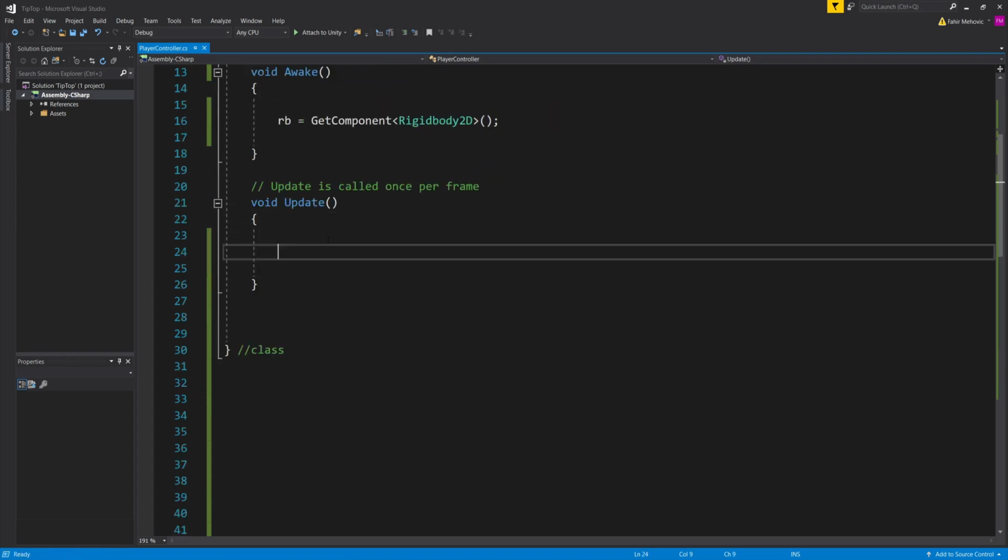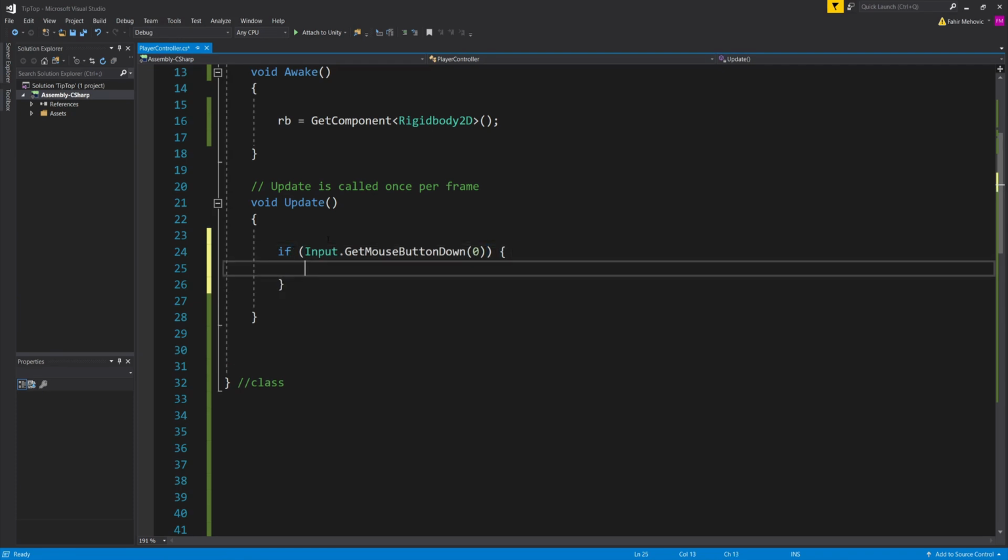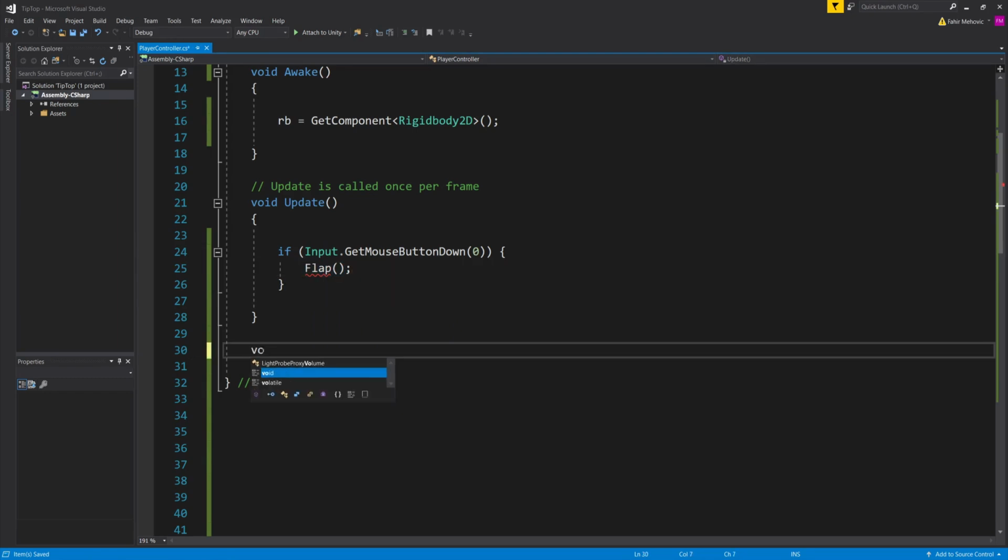So over here in the Update, I'm simply going to say if Input.GetMouseButtonDown, and I'm going to get the mouse button 0, and 0 is when we left click on the mouse button, or when you press with your finger on your mobile screen. So this works on mobile because this is a mobile game tutorial. And over here I'm going to call a function called Flap. And don't worry, it's not Flappy Bird, so we're not going to create Flappy Bird. But this function Flap, we still didn't create it, so now we did.